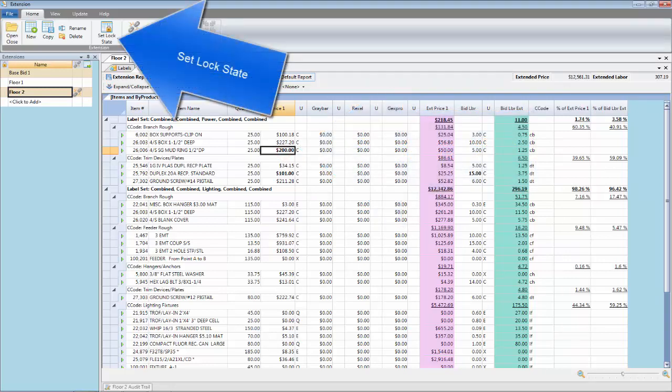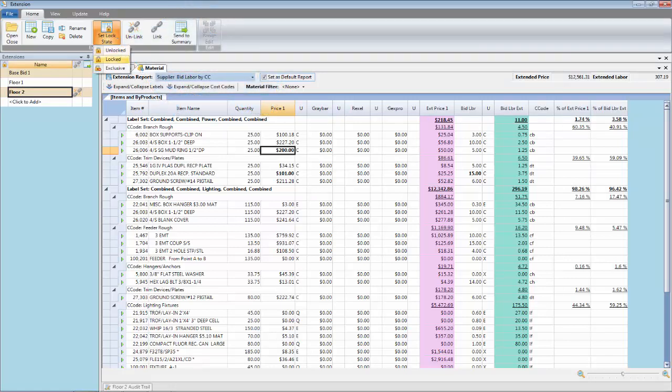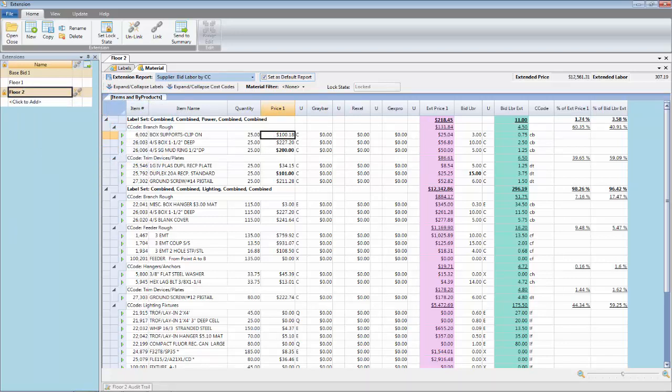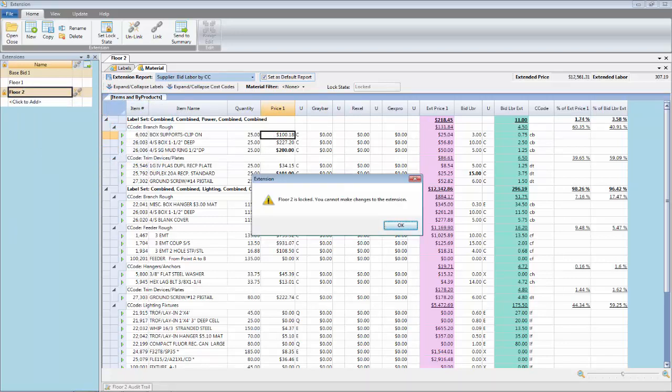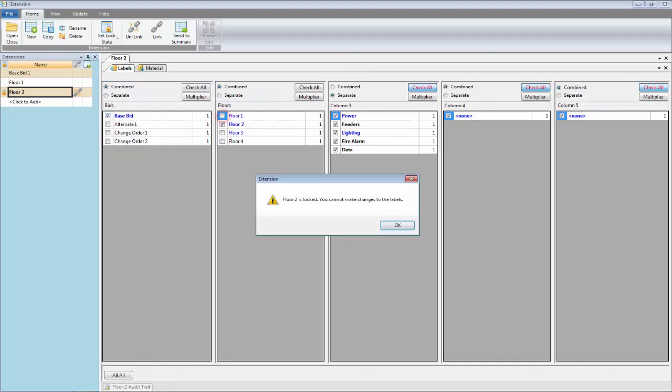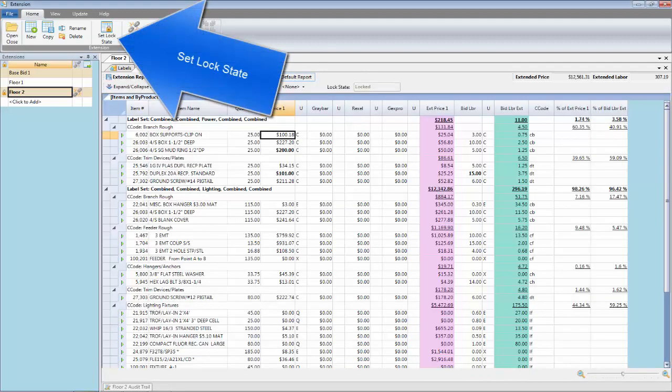You may lock the state of a report at any time. So if I'm on floor two and I choose locked, I am now unable to change anything on the report or the label section of floor two. If I attempt to make a change, it will give me a warning telling me that I cannot make that change because it is locked. Same thing in the labels. If I try to uncheck a label at a locked state, it will not allow me to do this. To unlock, just set the lock state again.